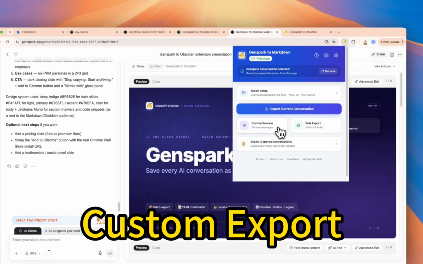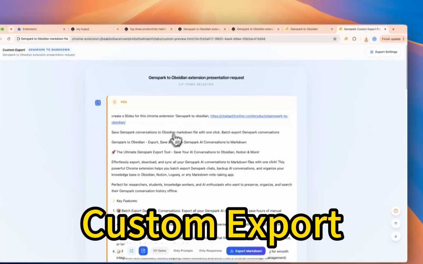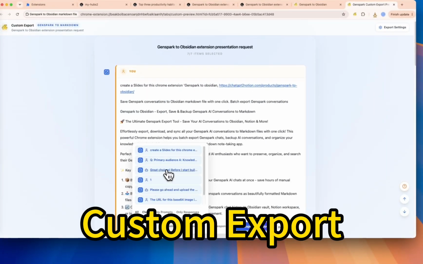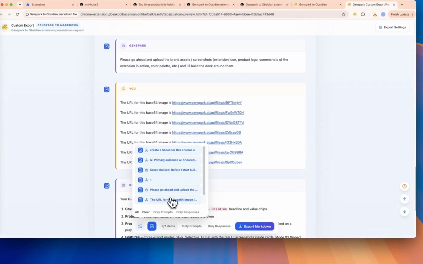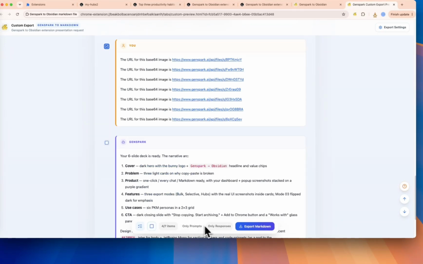Want more control? Open the custom preview. Preview the final Markdown before downloading, then choose exactly which messages you want to export.